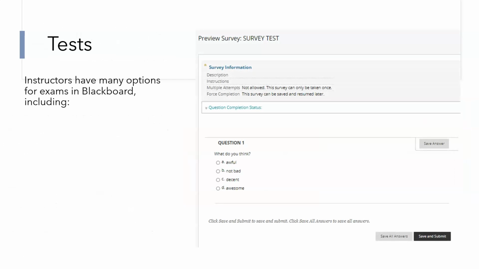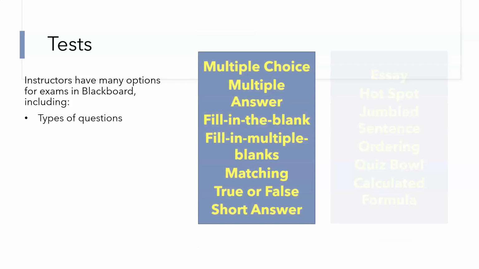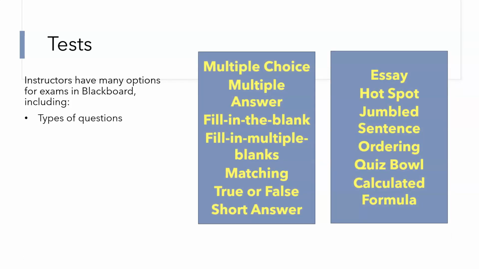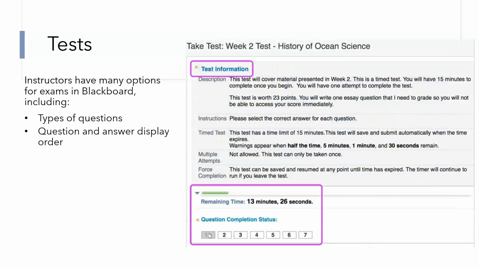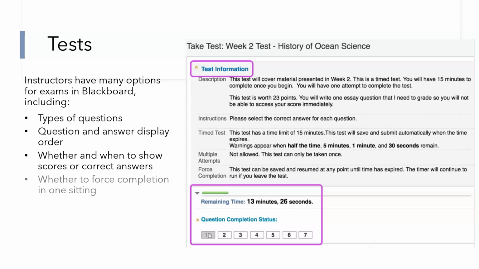If you're asked to take a test in Blackboard, note that instructors have a lot of different options for exams. They will allow them to use a whole bunch of different types of questions. They will also allow them to change the question and answer display order. They will allow them to change whether and when to show scores or correct answers. You may have to wait until everyone's taken the exam. You may not ever get to see the correct answers. Faculty can choose whether to force you to complete the test in one single sitting.